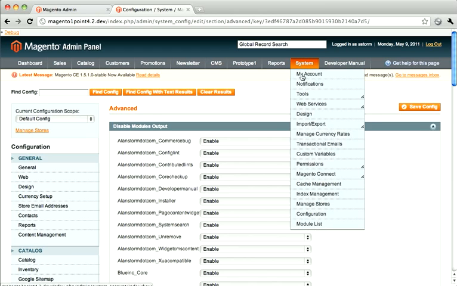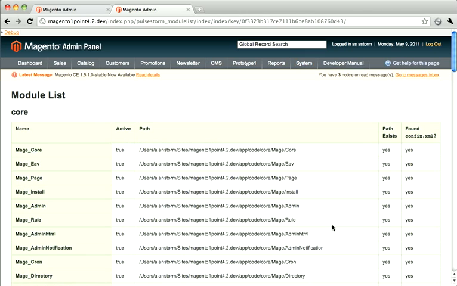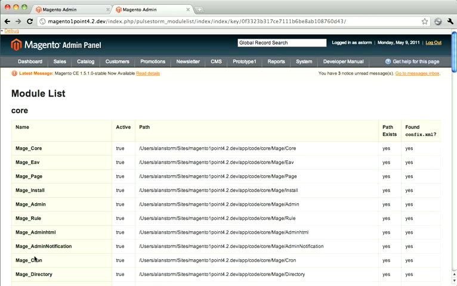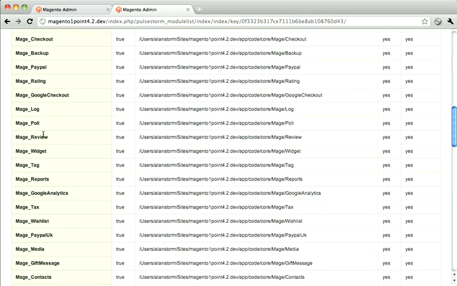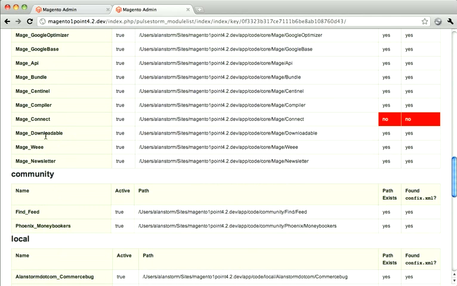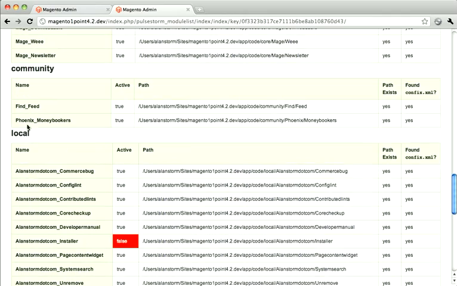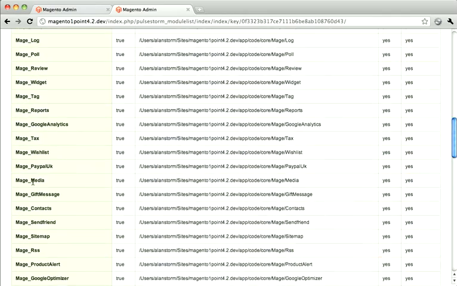Once you install the module, if you go to System, there'll be this new Module List entry. Click on that, and you'll get a list of all the modules. You can see over here on the left, it lists out the module name. And the first difference is this will actually tell you which code pool the module is configured for. So we have the core code pool, which is the majority of the system that ships. Then there's the community pool. And then there's the local pool.